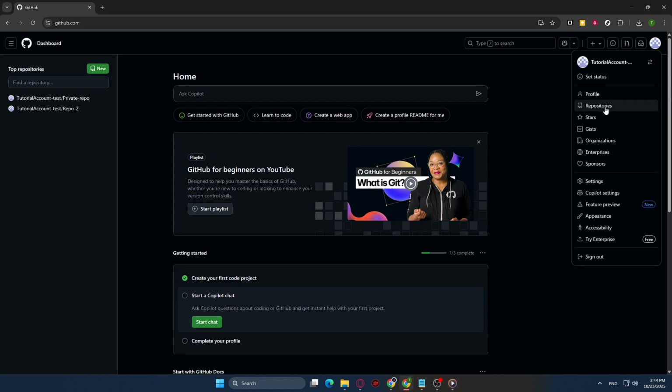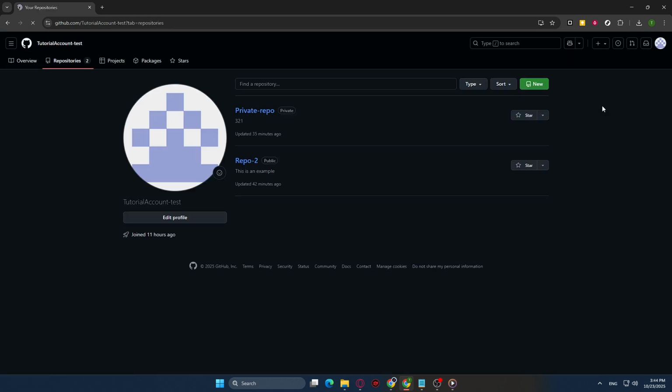Inside the Repositories section, you'll find a list of all your current repositories, both public and private. This is where you manage all your code projects. Repositories, often just called repos, are essentially containers where your project files and information reside.